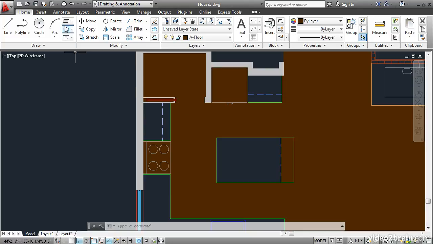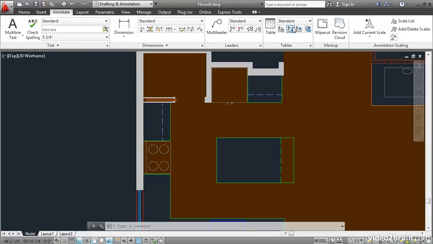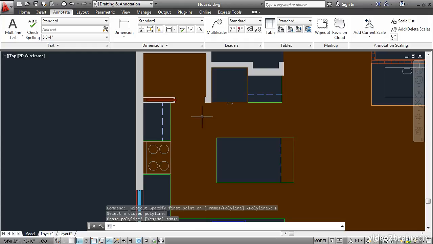Go to the Annotate tab and click Wipeout here in the Markup panel. The command line says Specify First Point or Polyline. I'll use the Polyline option and click on this Refrigerator Polyline. Erase Polyline, yes or no? I'll say no. That creates a new wipeout object.